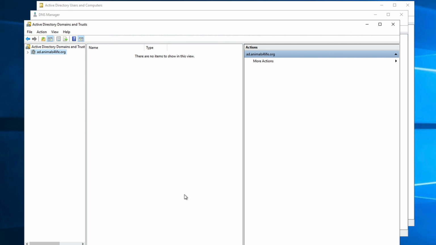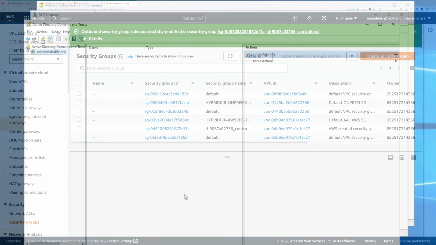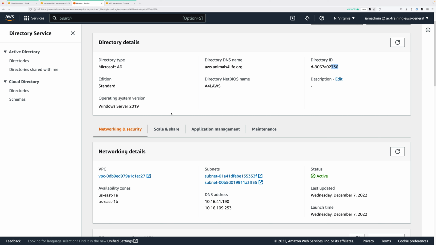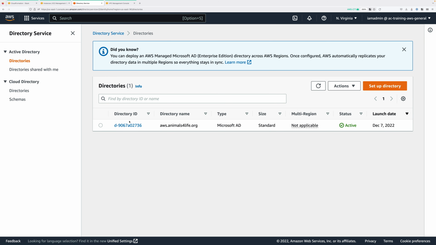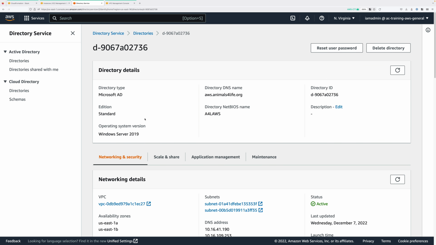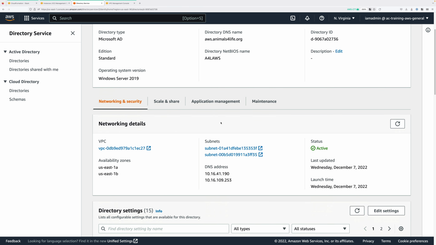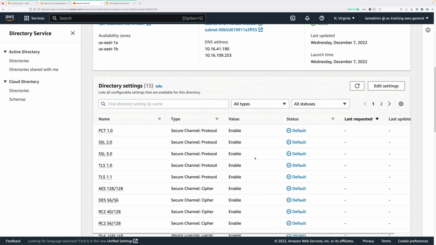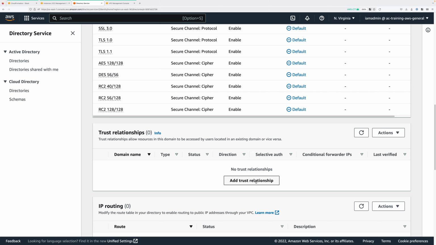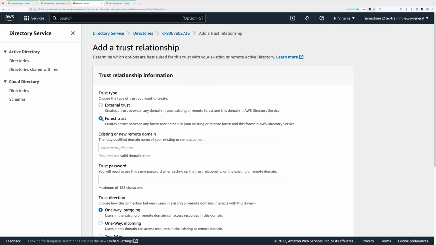Now we're going to configure the AWS side. So a two-way trust, as the name suggests, is two-way. You need to configure both sides of the trust. So we're going to do that from the AWS console, so move back to the console, go to Directory Service. If you're not already within the configuration for the directory, then just click on Directories and then select the directory ID that matches the one that we're configuring. Scroll down and it's under the Networking and Security tab that we can configure trust relationships. So click on that tab, click on Add Trust Relationship, and then select Forest Trust.